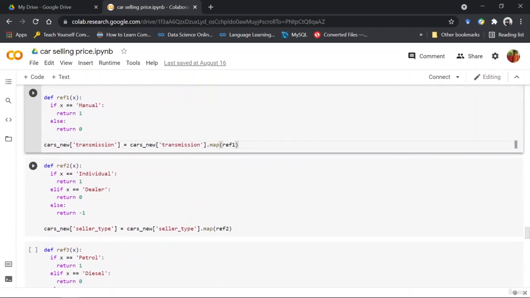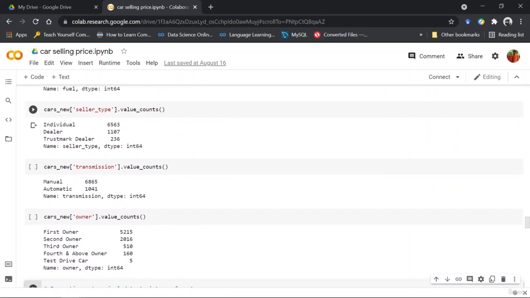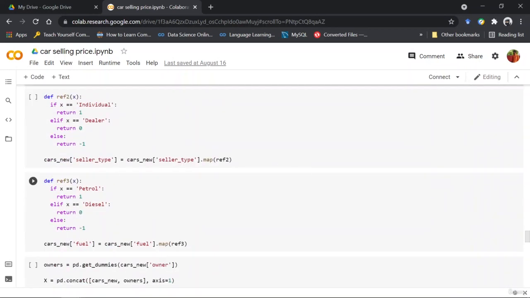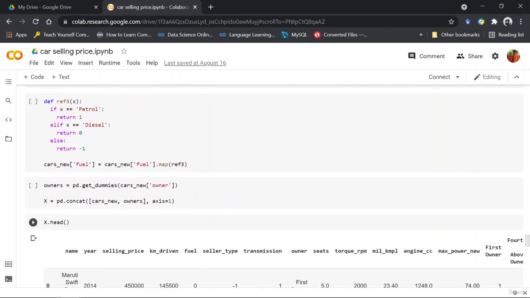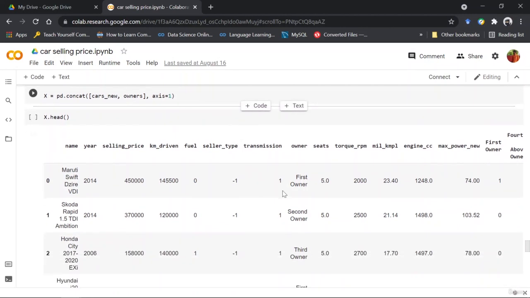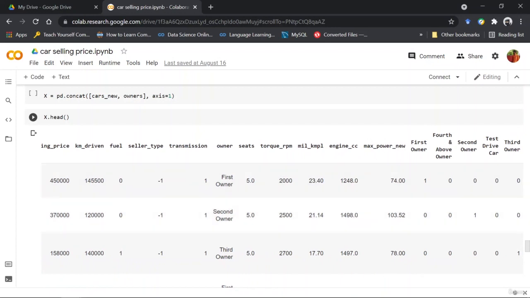Next, I'm doing the same for my seller type, where if X is individual, I would return 1. If it is a dealer, then 0. And if it is a trust mark dealer, then -1. Similarly for the fuel, and I would be coming on to this part a little later on. First, I would like to show you what I have actually created.